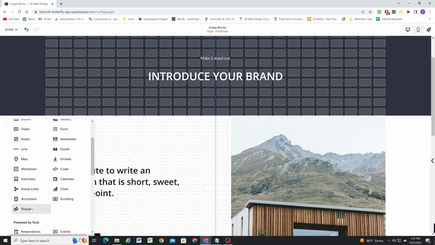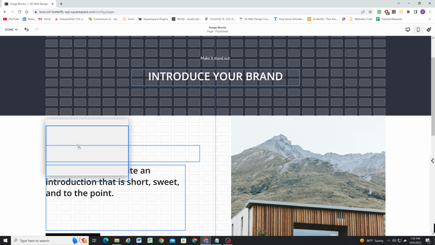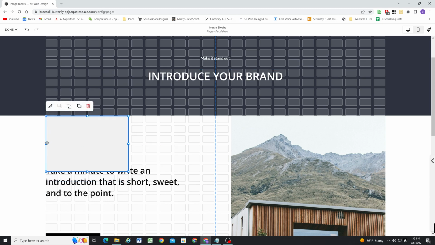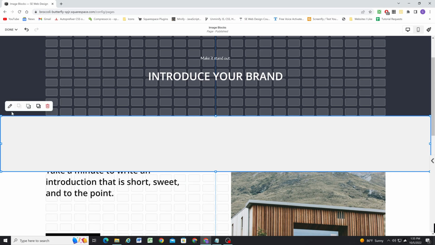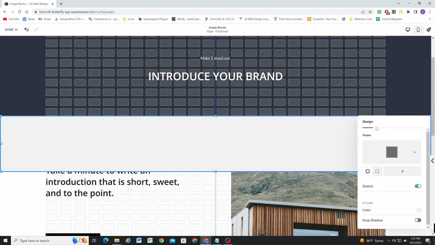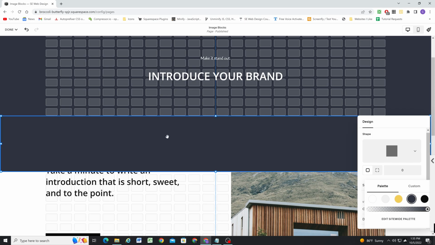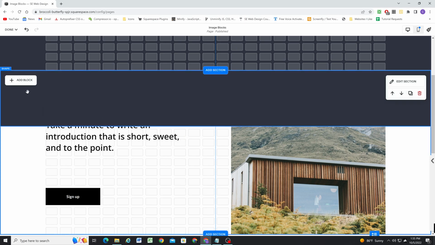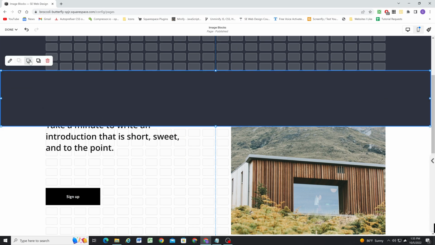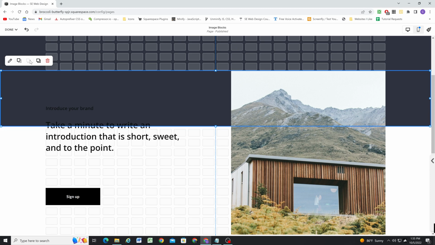Next, I'll grab the new shape block and put that into the section. And I'm going to extend it all the way to the edges of the screen. And then I'm just going to make it the same color as the section above. So I'll go to color, choose that color. And now I can just make sure that all the content is on top of it. So I'll just select the block and then move it all the way to the back.